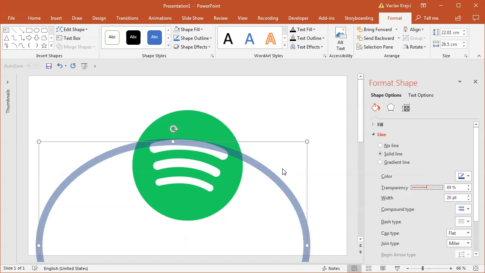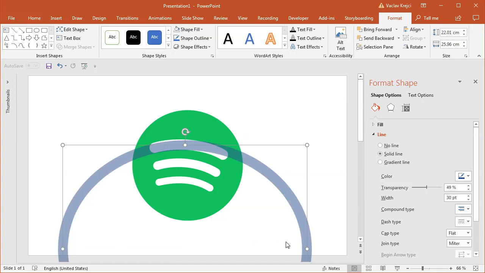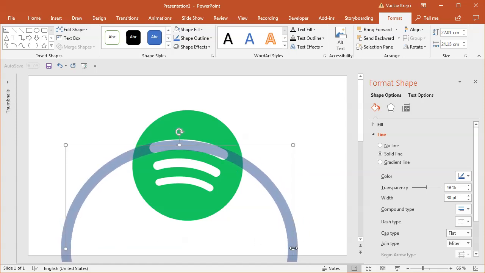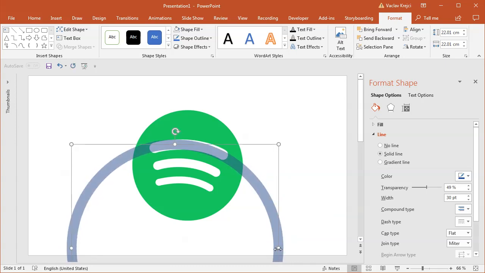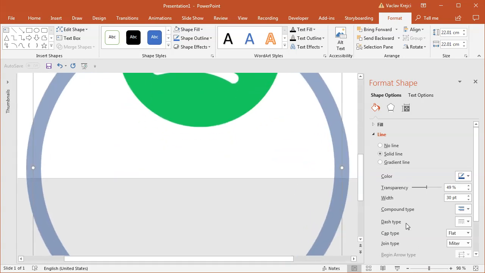I will increase the transparency, maybe 20 is still not enough. Maybe I will use an even bigger number, like maybe 30 points. Okay, and now I can try to change the shape in a way that kind of matches the top part of the logo, so the top arc. So I'll try to resize the circle in a way that kind of matches at least as much as we can. So maybe like this.